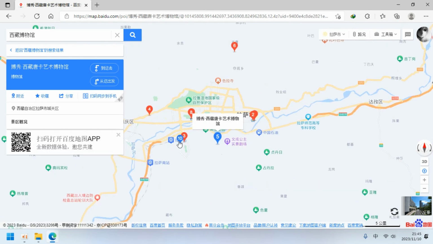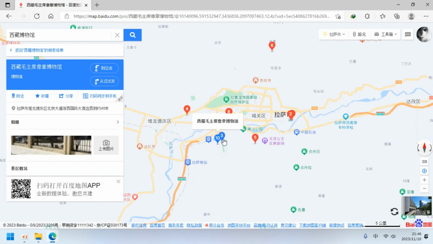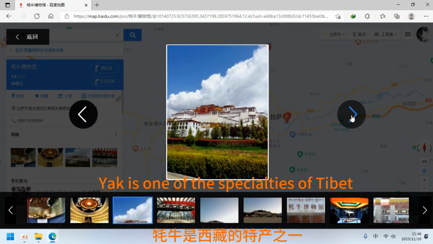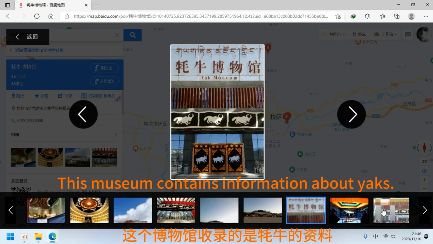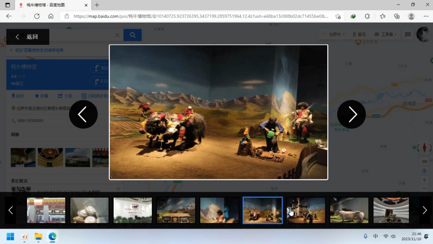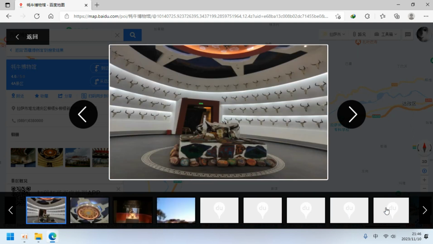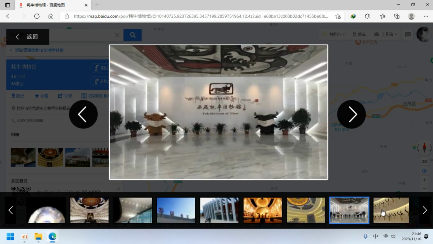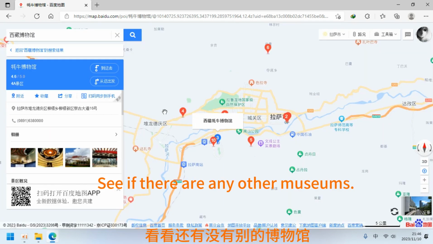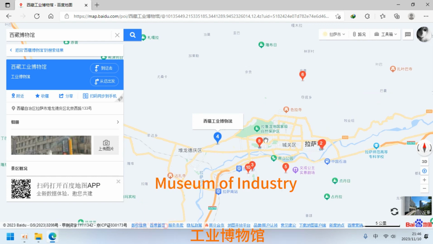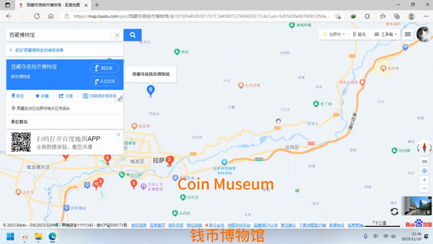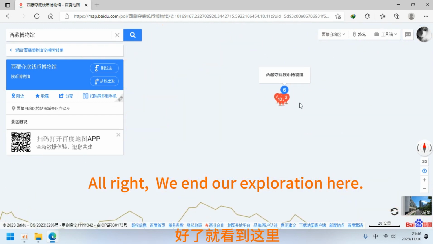There's an art museum here, but no pictures. There's a yak museum. Yak is one of the specialties of Tibet. This museum contains information about yaks. See if there are any other museums. Museum of Industry. But only one picture. Coin Museum. No picture. Alright, we end our exploration here.